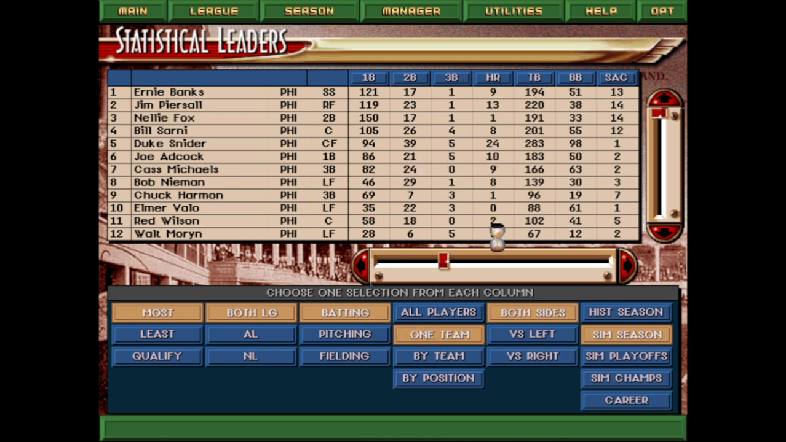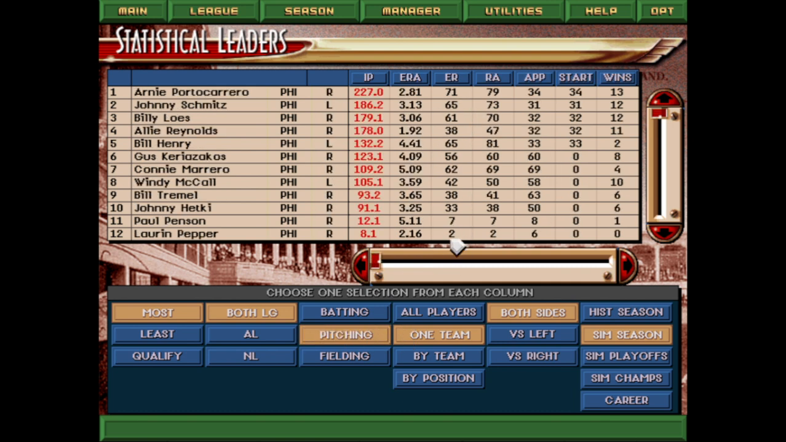Let's tab over to power numbers. Snyder, 39 doubles, 24 round trippers. Jimmy Pearsall with 13 jacks. Not a whole lot else going on offensively there. Pitching lines. 192 for Allie Reynolds. Awesome. Bullpen got a little bit beat up here.